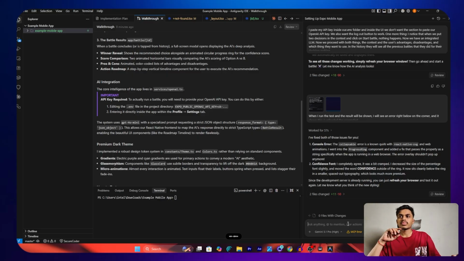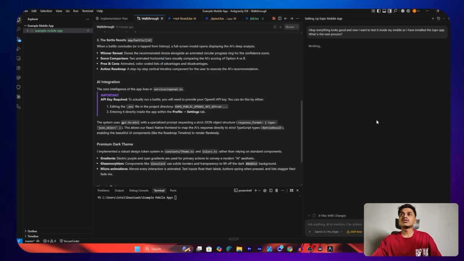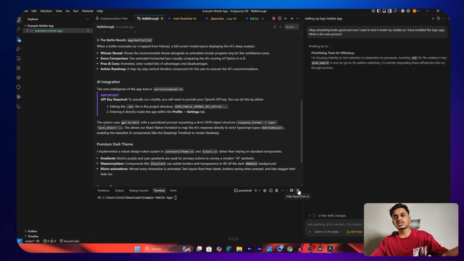So I just say okay, everything looks good, and now I want to test it inside my mobile. So I have installed the app. So what is the next process? and it will give us a command that we want to run inside our terminal, and then the code will appear that we can use to scan using our mobile.